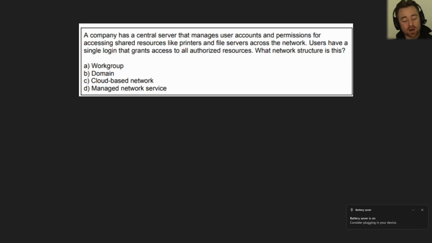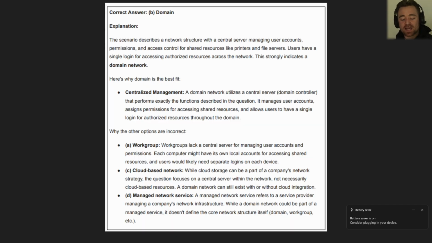Next question. A company has a central server that manages user accounts and permissions for accessing shared resources like printers and file servers across the network. Users have a single login that grants access to all authorized resources. What network structure is this? A, a work group, B, a domain, C, cloud-based network, or D, managed network service. Your answer coming in 3, 2, 1. It is a domain. Centralized management is the key thing we're looking for there. And we had that in that question, so that was a domain.